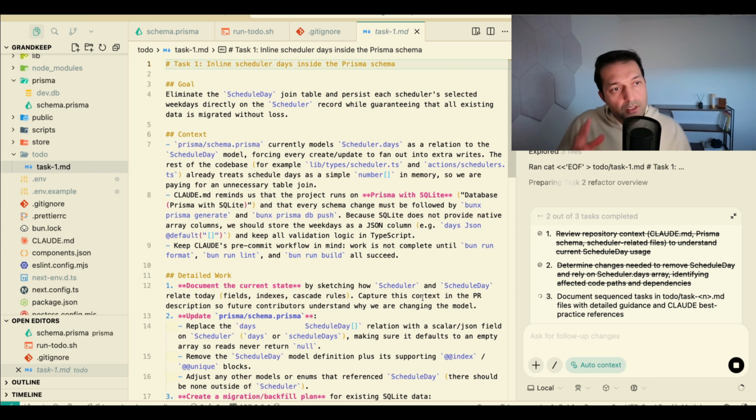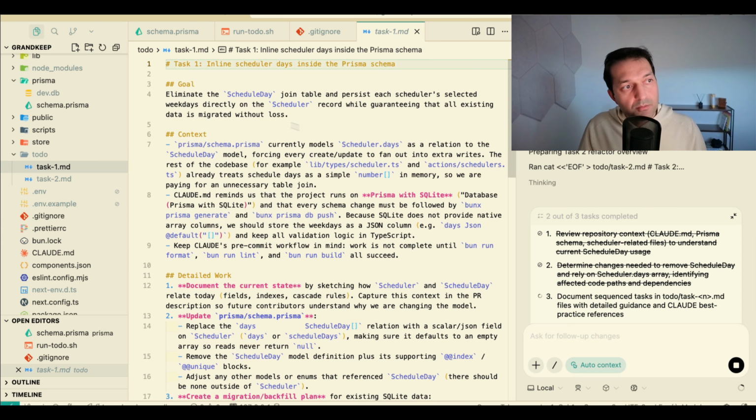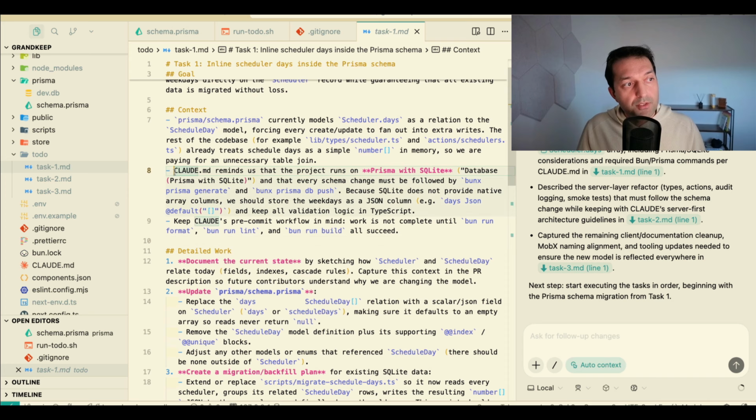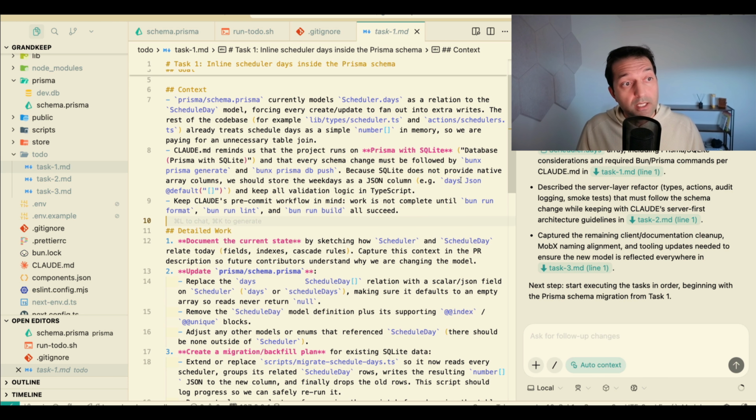So as you can see, the to-do list task items are coming out. Codex is doing quite a good job from the perspective of what to do. It describes the goal we had, and the context, the entire context with all of the references from the CLAUDE.md file, so that it understands really well what to do. It understood that we have Prisma with SQLite for development, and it knows that SQLite does not have an array field, so it adds a JSON field instead.